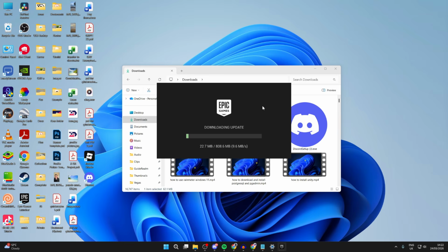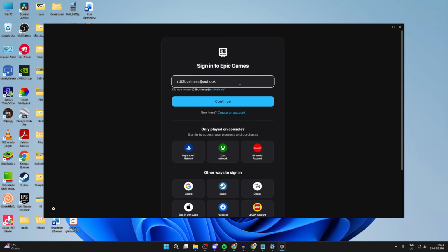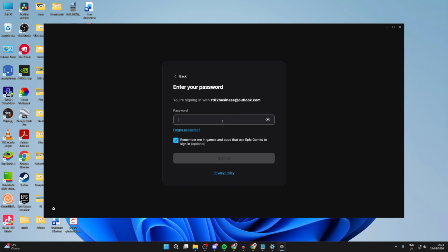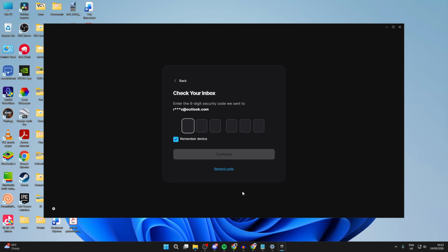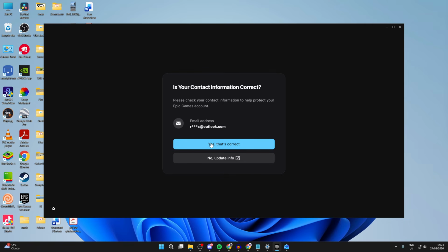Now we're getting this pop up so you can wait for it to complete. When it finishes, it will automatically open. Now you can enter your email for the account and then you'll need to enter the password next like so, which I'll do, and we can then press sign in and wait. You need to enter the code sent to your email, confirm it's your account, and you can press yes, continue, and I'll press yes, that's correct.